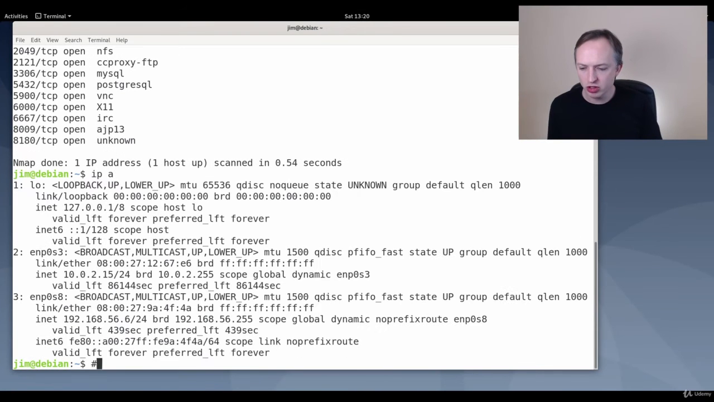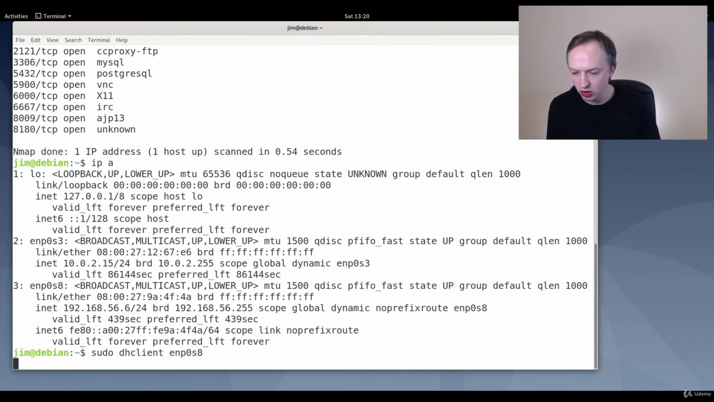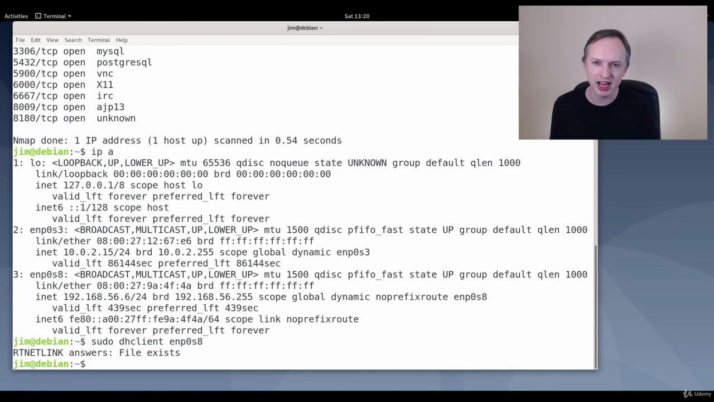Just a quick note on your network interfaces. You might see that you do have an IP address for your first interface, but that you don't have one for your host-only network interface here. So you would just need to use that command, as I showed you before, but replace the device name with whichever device does not currently have an IP address. And if it does already have an IP address, you'll probably see something like that.